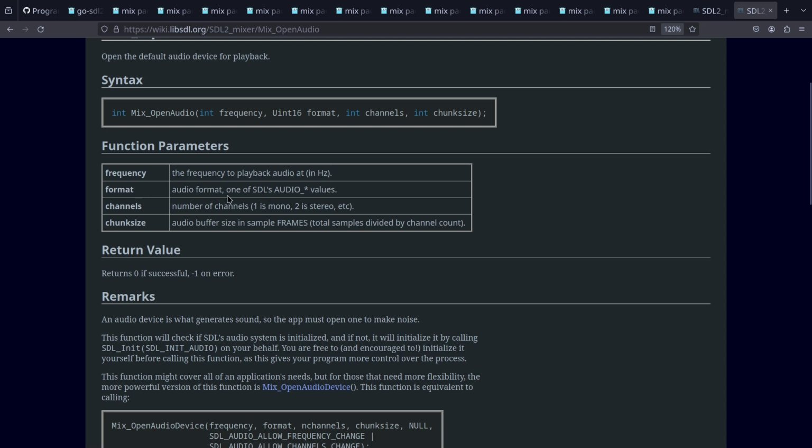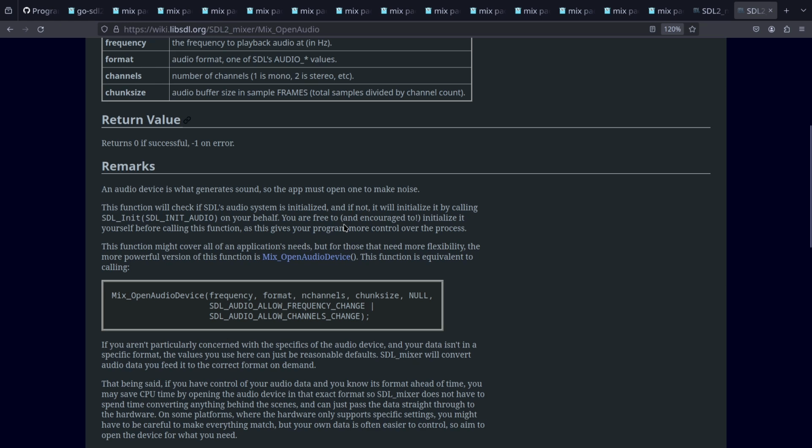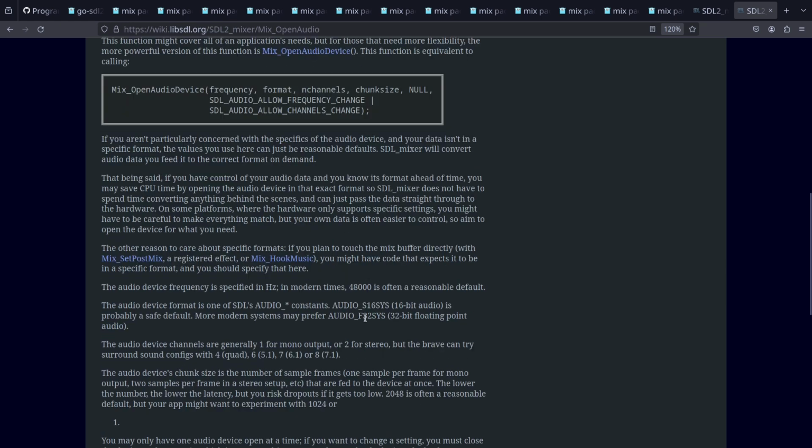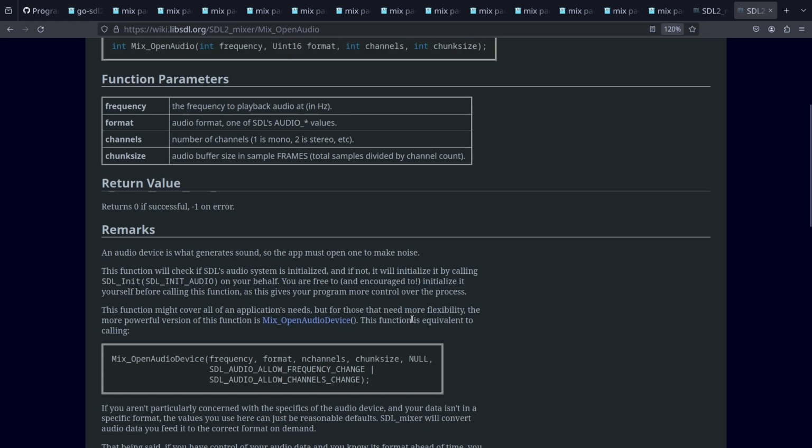The format one deals with how your hardware is set up and everything else. And again, I'm going to use the default. So I'm not going to mess with that, but you can read about it down here. There's different setups that you can do. I'm going to use the safe default.